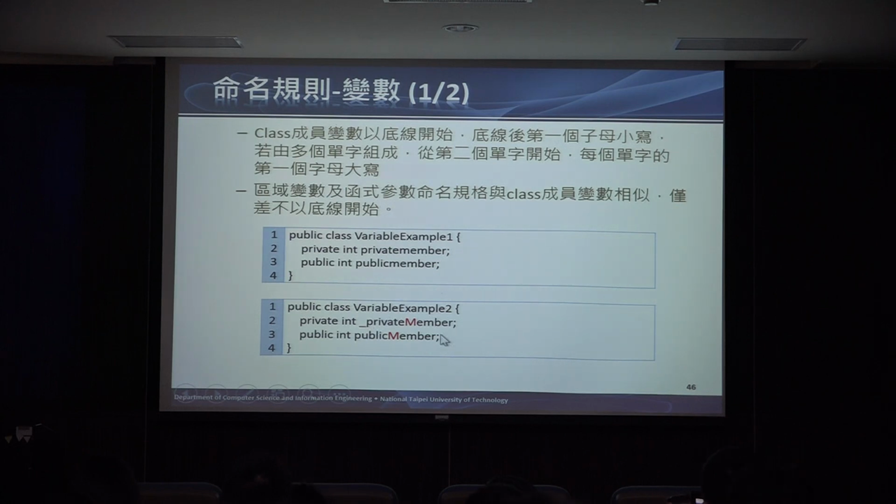There are 2 rules for your data member in a class. First of all, if it is a variable with only 1 word, then you're fine. No capitalization or small words. If it contains multiple words, then you want to capitalize the first letter of a word, except the first word. In this case, the first word, you don't want to do the capitalization, but in the second, you do.